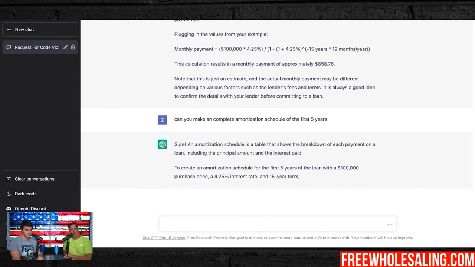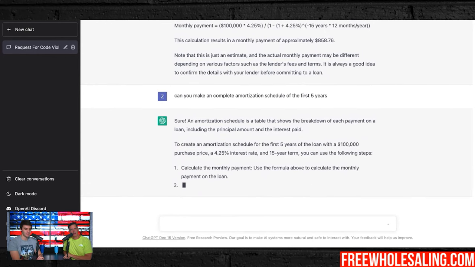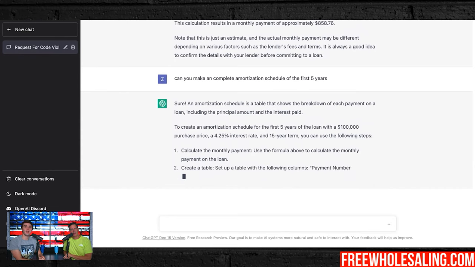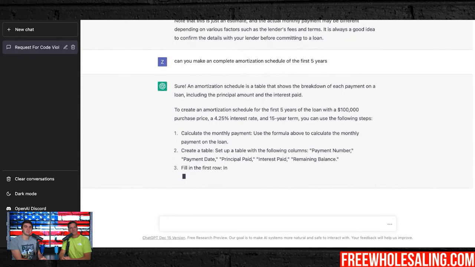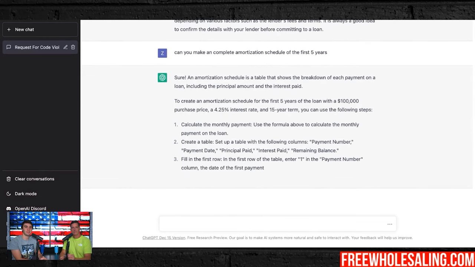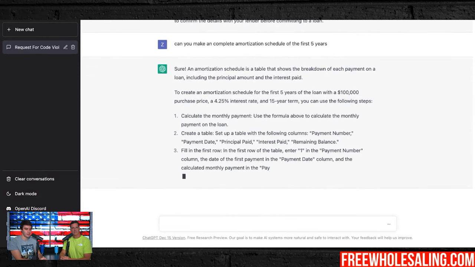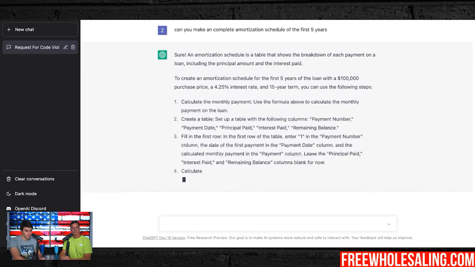So let's see if it does this. It's going to tell me how to do it, and then it's going to actually do it for us. So in the first 5 years, let's say this thing can rent out for $1,400 a month, let's see if this is actually going to work really well. So it's going to set up the table. Now it does take some time to do it, but I can tell you this is absolutely insane what it's going to do. So while it's searching that up there, I'm going to go to the next part.